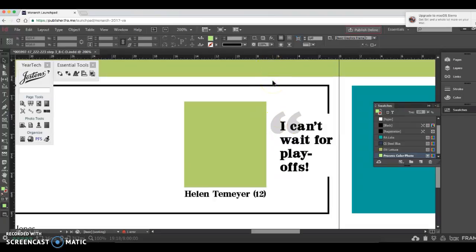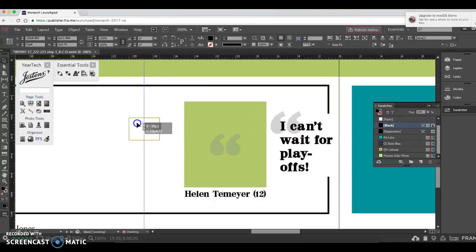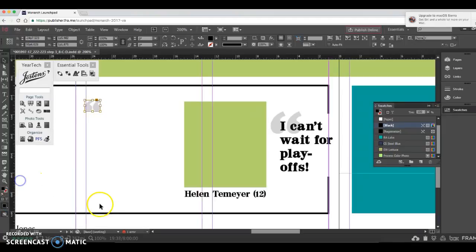Okay, and now I'm going to come over here and I'm going to actually copy this and paste it over here, but this time I'm going to go Command Shift, grab a corner, and I'm going to make it smaller, and I'm going to set it about right here. I'm going to maybe turn my columns back on again.